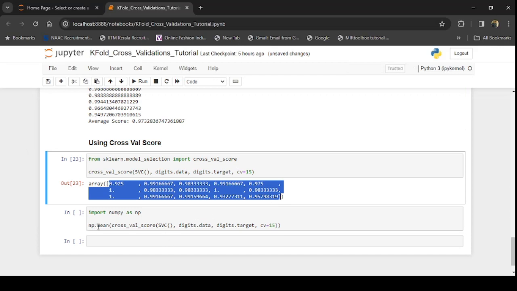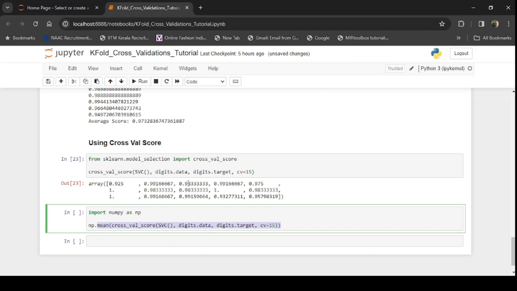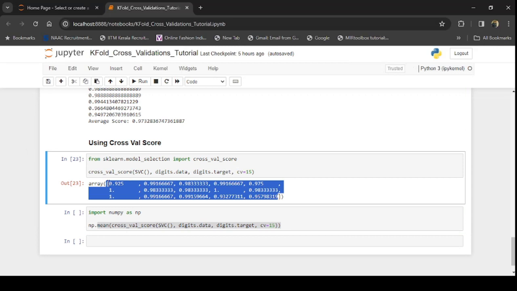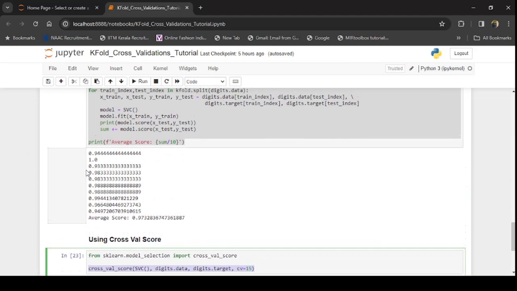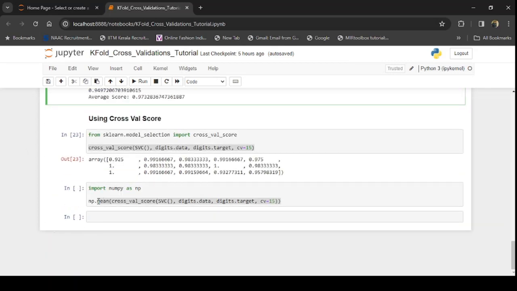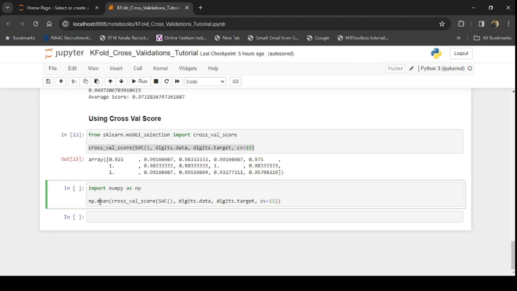What can we do? We can simply use the mean method to evaluate the mean value of these 15 scores to get a more stable performance metric for a machine learning model. This single line is performing exactly the same thing we have written in this for loop, because even cross_val_score uses KFold internally. So the SKLearn library gives us this flexibility to use cross_val_score, which internally splits the entire data set into multiple folds, performs multiple iterations to get multiple scores, and finally we can use the mean method to evaluate the mean value of all the scores.